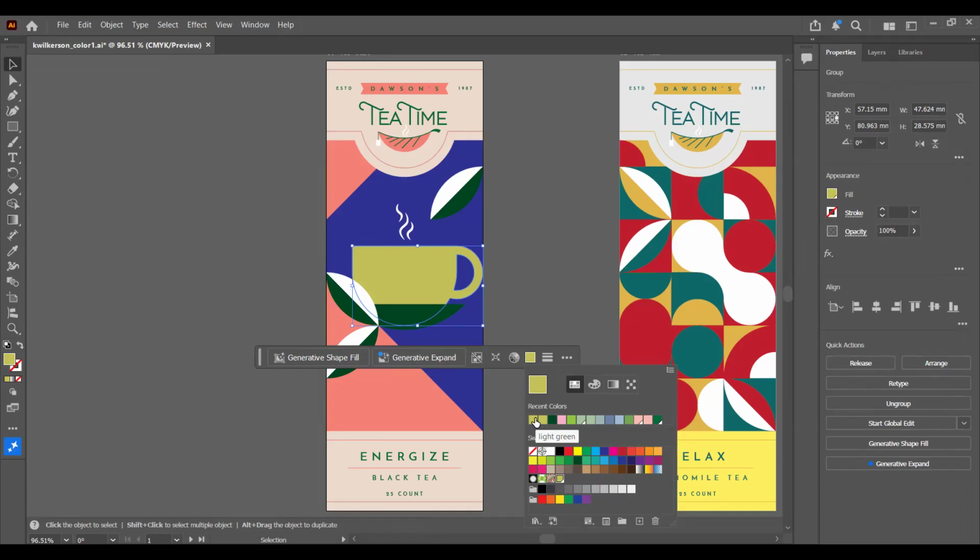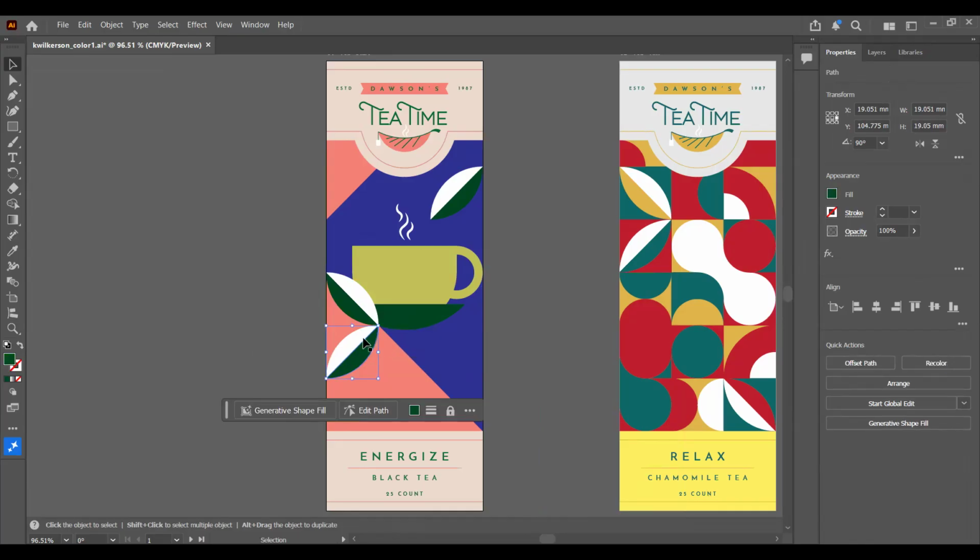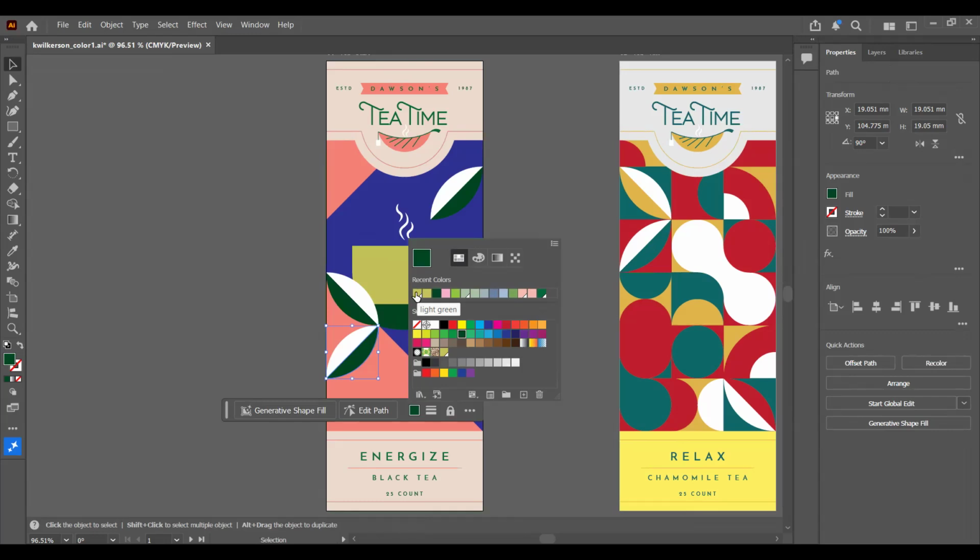So now the next thing I'm going to do is edit the global color I just made. Once I do that, it's going to change everything that I have changed into that color. So let's change some more things into that color we just created. I'm going to click the bottom green leaf. Okay, here it is. I'm going to click on the fill box. I'm going to look for my light green, and I'm going to click on it.